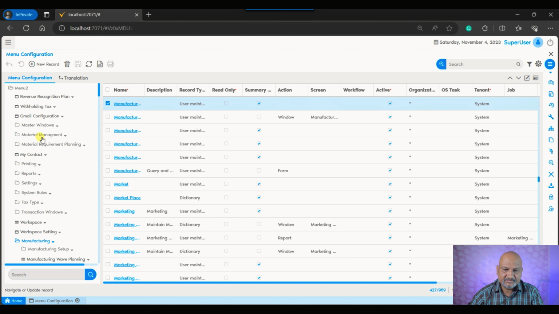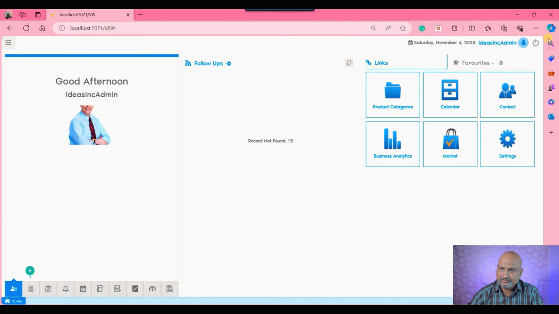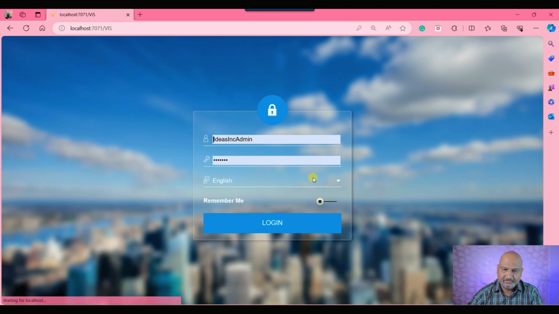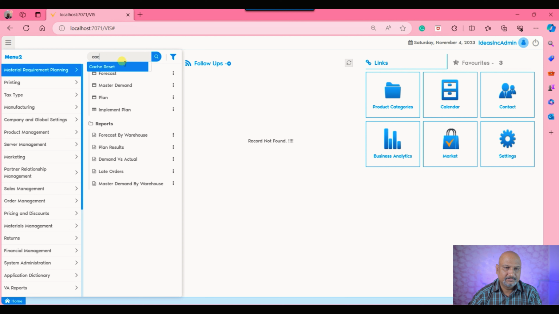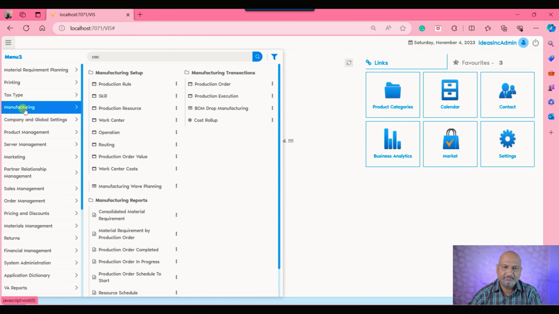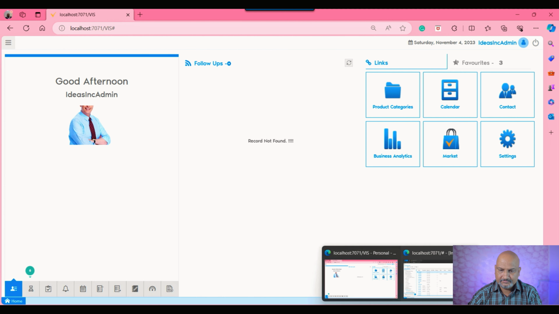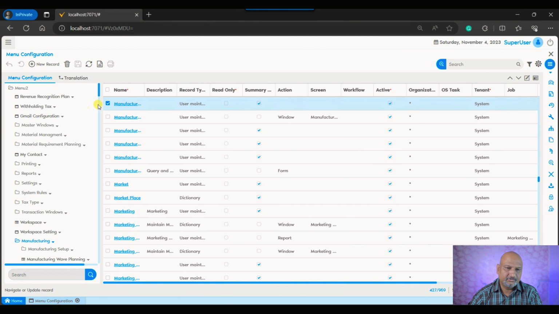Once we did this change, let's move on to the tenant. We just need to log out and log in and do a cache reset, though even the cache reset is not needed. Your manufacturing came here, above the company and global settings. In this way, you would be able to make the changes to the menu.